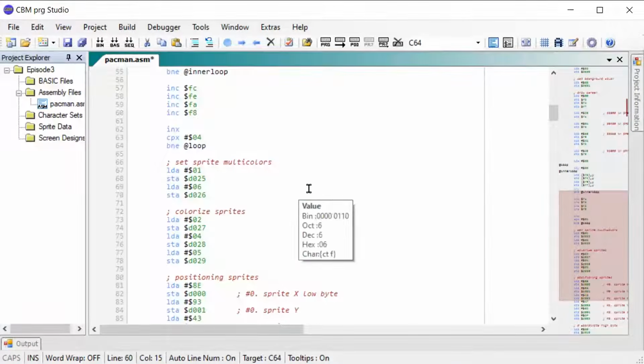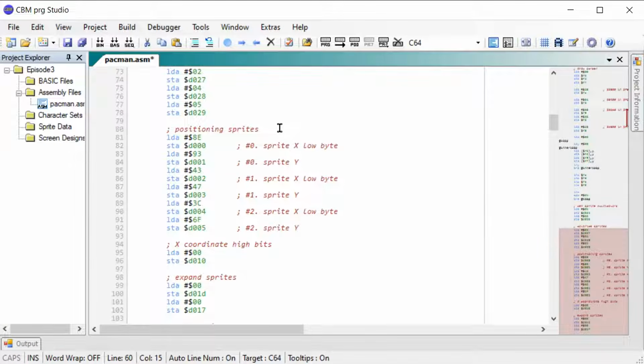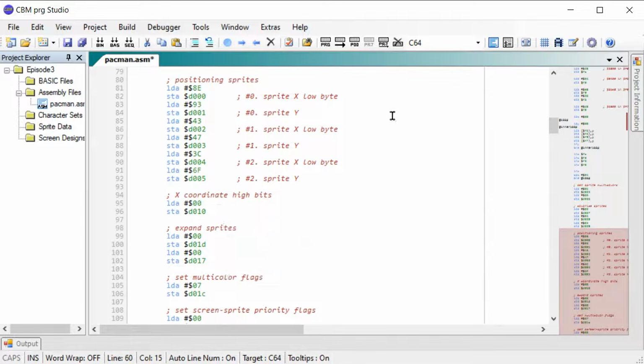So we have more setup: set multicolor, colorize the sprites, set the sprite colors, and the position of our 3 sprites here, including the high bit. So one thing to be aware of here is that since the screen is 320 across, actually it's more than that because sprites can also move out in the border, but you have to think about 1 byte is only 256. So to move the sprite all the way across the screen, you actually need 9 bits. That's why you have this high bit.